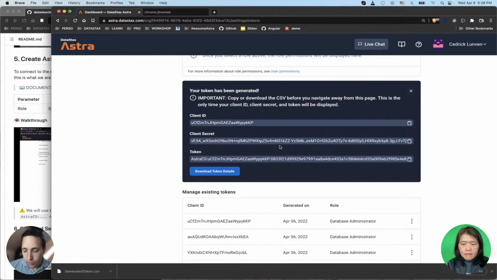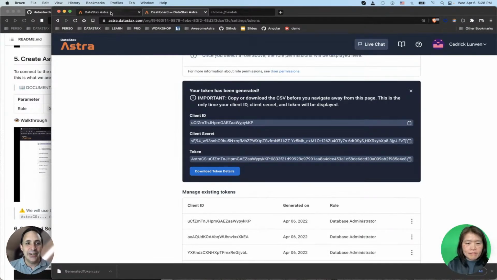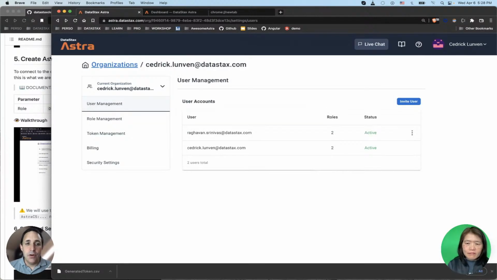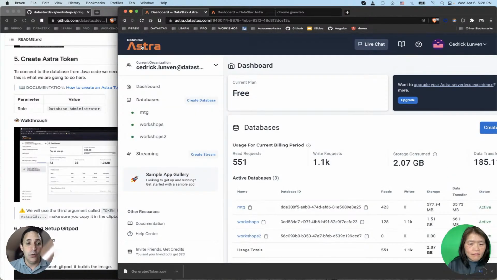This token is not at the database level. It's at your organization level, the tenant where you live in Astra. So with the same token, you can connect to multiple databases. What I can do is move back to the home screen, and I keep this open, just a tab there for when I need it. And here I'm going back to the home screen by clicking on the DataStax Astra logo.